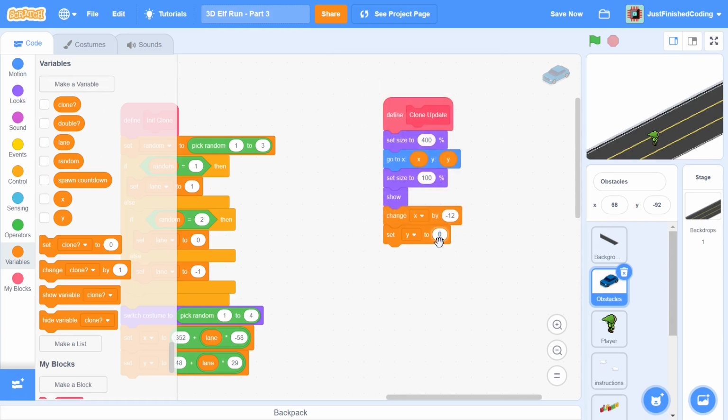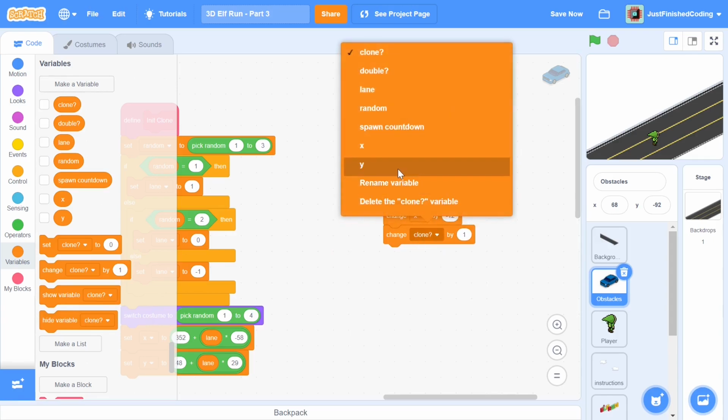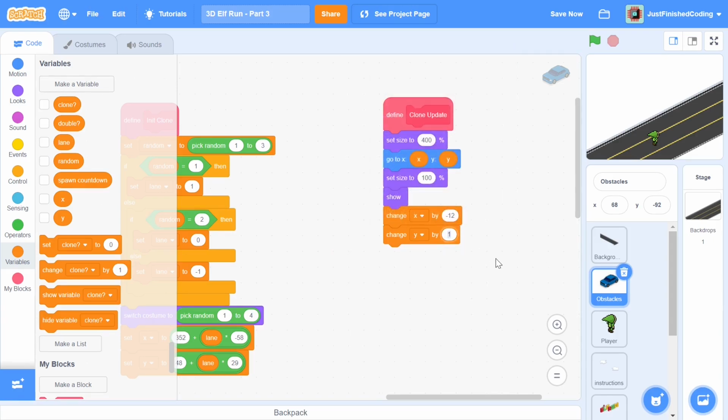We're not going to move faster and faster as the player gets to a higher score. So once we are done with these two things, now okay, I made a mistake there. It's not set Y to -6, it's change Y by -6. So be very, very careful in that.